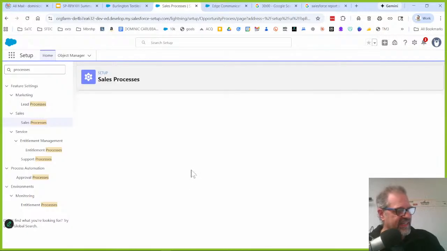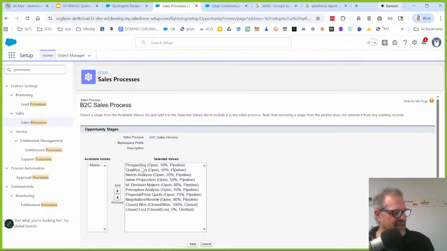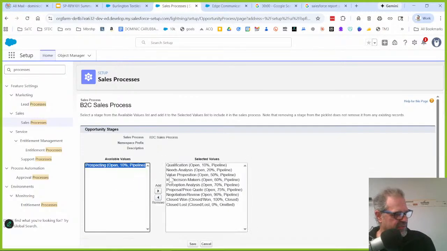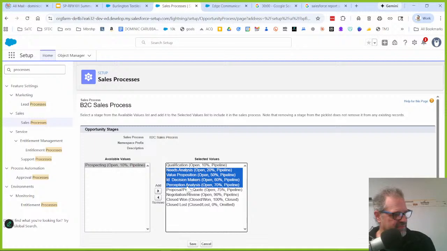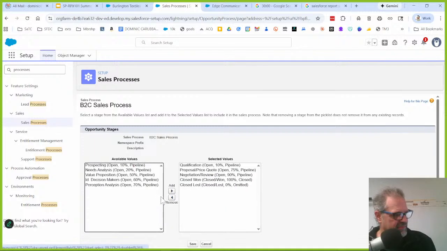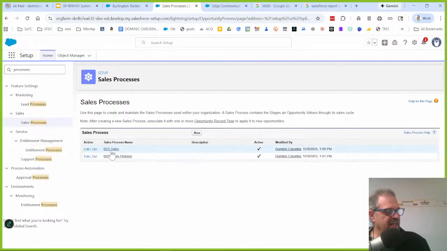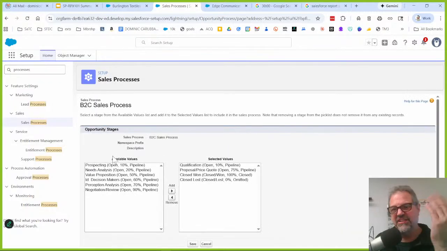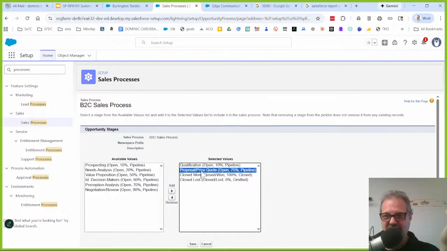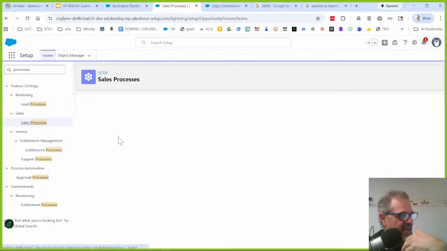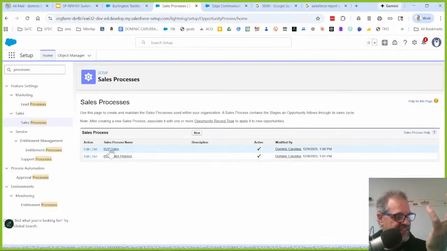And I don't need all these steps for B2C. So I'm not prospecting them. I'm not negotiating with them. So that when I'm selling to a consumer, I'm seeing what they need, I'm qualifying their purchase, and I'm presenting them with an option, and they either buy or don't buy. When I'm in a business, I'm using all those stages.